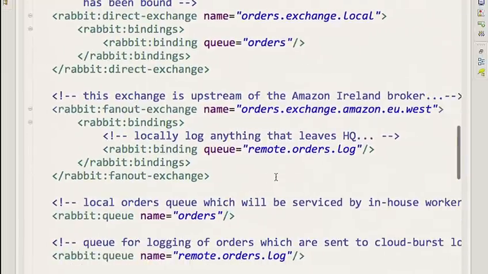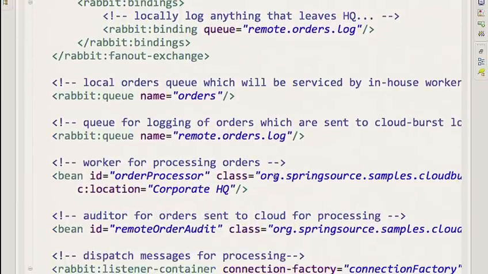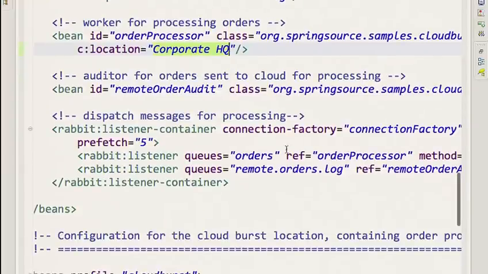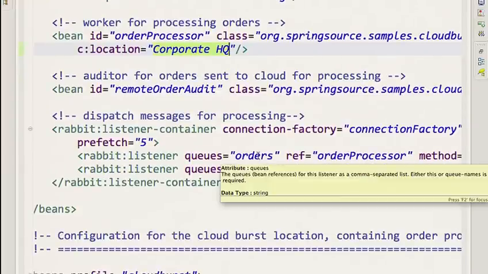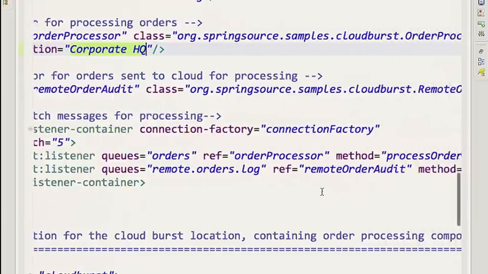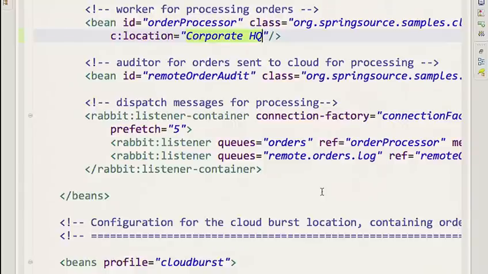Okay. And then remember, I've got some placeholders for when I want to ship things remotely. These aren't bound in yet. That's the key. A fan-out exchange for Amazon EU West. I've only got one remote location in this, with the orders queue hung off the end of it. And right now, there's an order processing bean, here we are, whose location is set to corporate HQ. So we're going to run that in our corporate HQ data center. And we're going to have a little message list, a container, that's listening in to those orders queue and to the remote orders logging queue, so we can see our order processing and our remote auditing. That's it for the HQ profile.